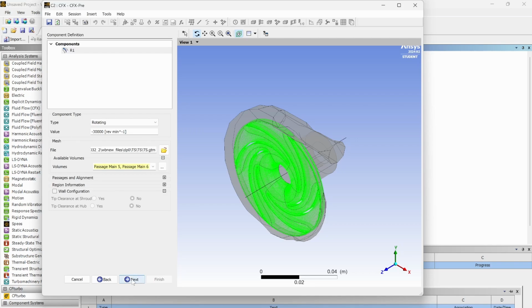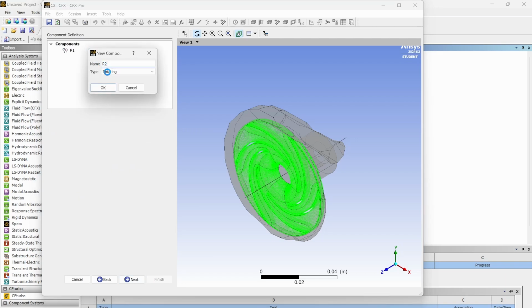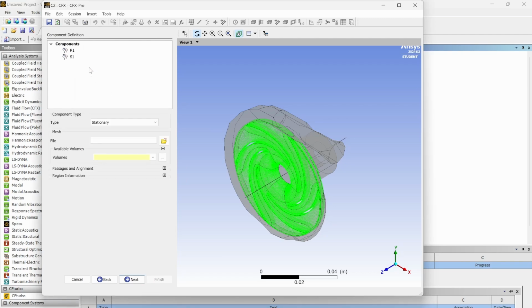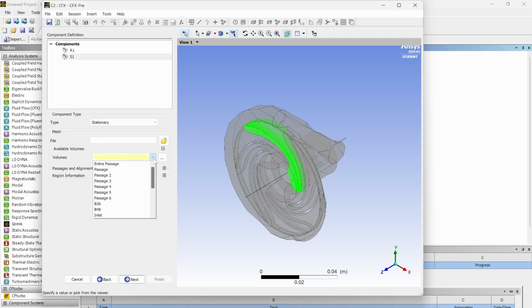What we're going to do now is add a new component. And this one needs to be static. We're going to be adding our volutes and our stators in. So we're going to name this one S1, just for stator 1. We're going to hit OK. And now, since it is already selected as a stationary type, we're going to select the stator model.